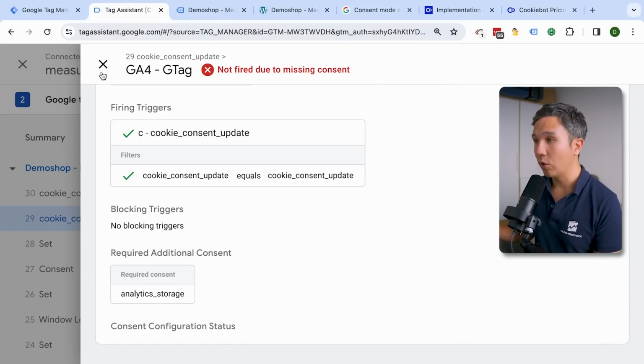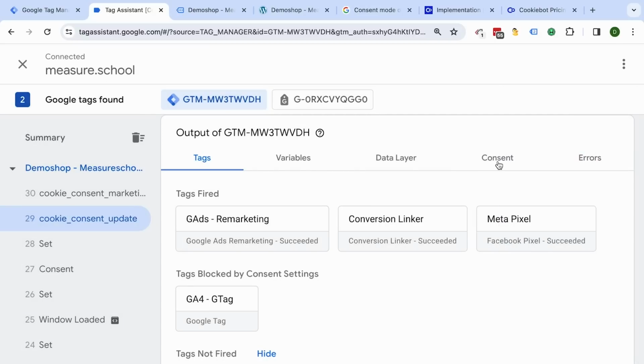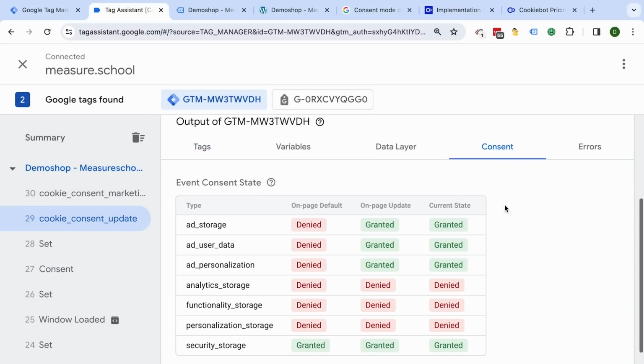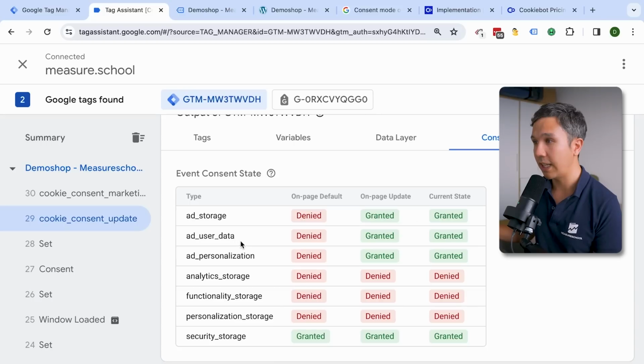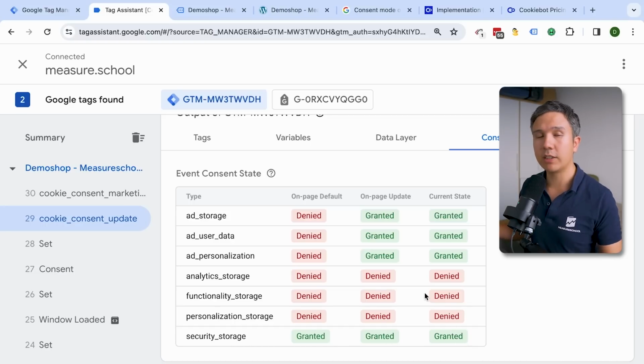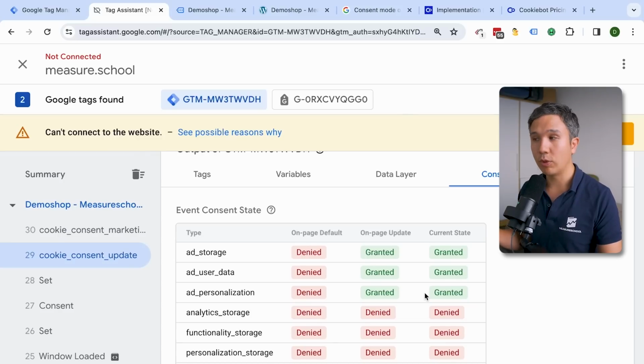You can also always look into this new tab called consent right here, where you can see the different consent statuses. So the current consent status is that ad storage, ad user data, and ad personalization are granted, but analytics storage, functionality and personalization storage have been denied, and security storage is granted itself. So with that, we have put our tags now under the control of the user of giving that consent or withdrawing that consent with the second kind of triggers that you would put under the additional required consent.